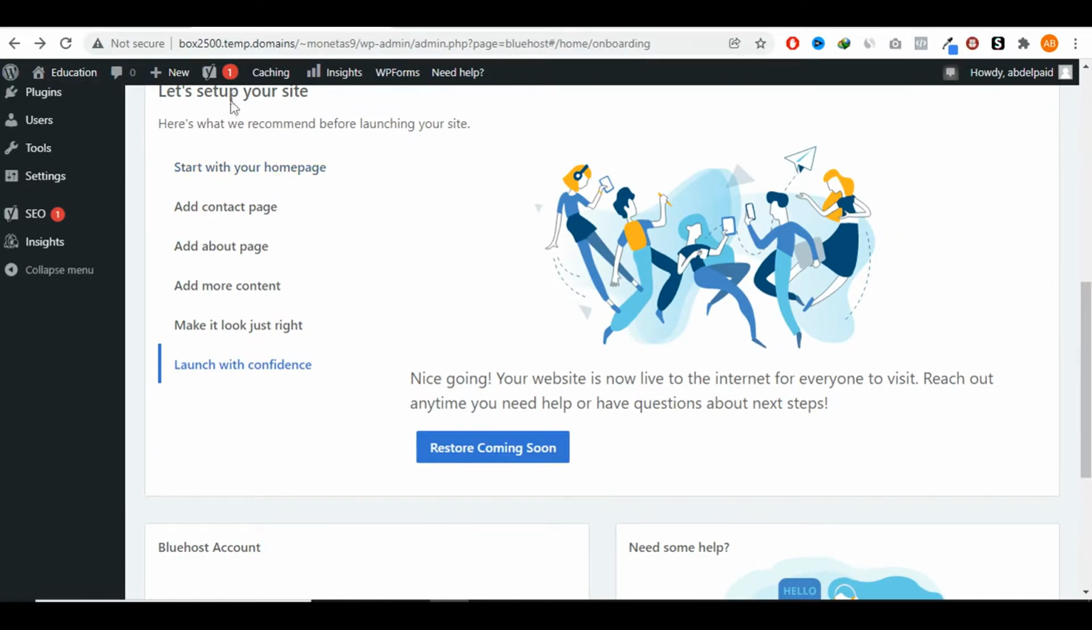At the moment, if you look up at the address bar, you'll see it's written box2500.temp.domain. This is just a temporary domain name that has been given to your website. You don't have to worry too much about it. It will take a few hours after you've launched your website for your actual domain name to show up. So don't worry too much about this. This will change after a few hours.